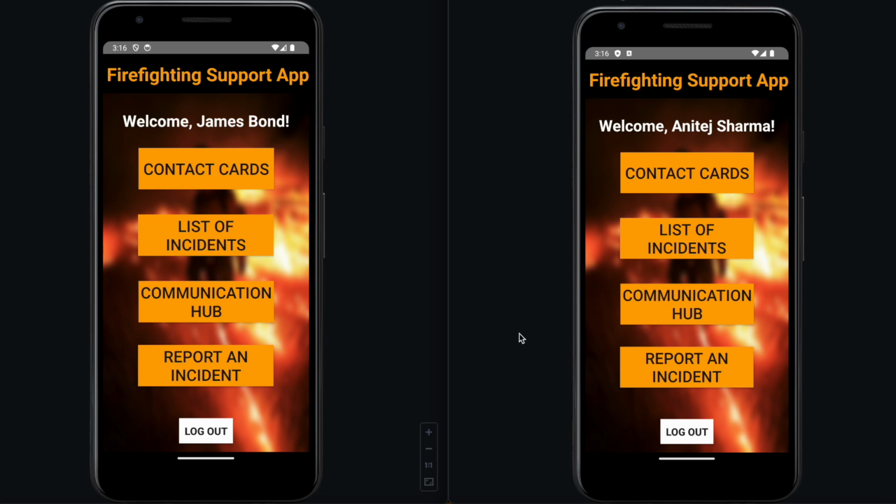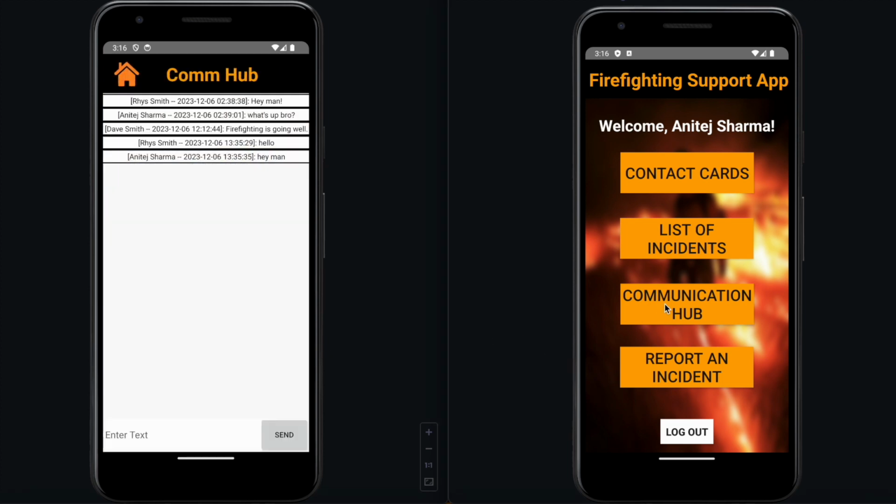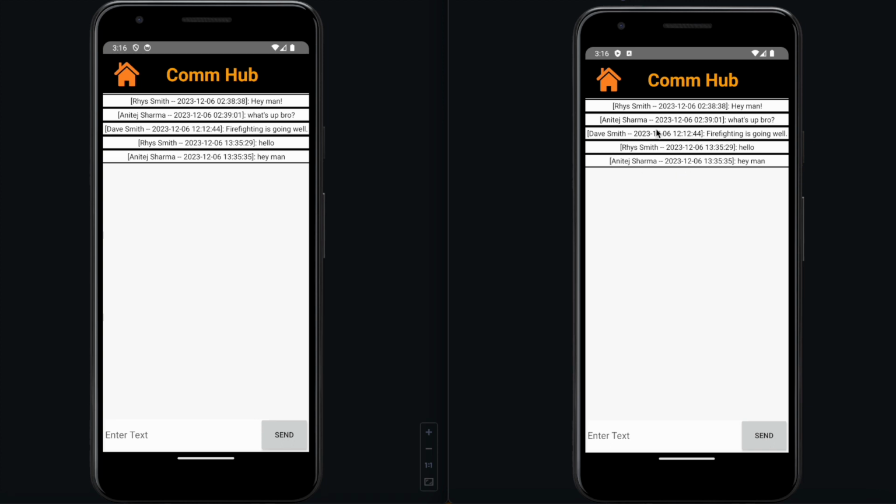Now, to quickly demonstrate the communications feature, the last feature of the Firefighter's UI, I have 2 emulators running here again, and here you can see that it's like a live chat server where you can see who sent the text and the date and the time as well.